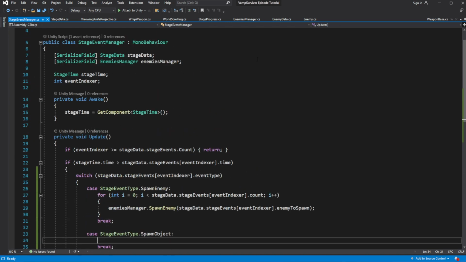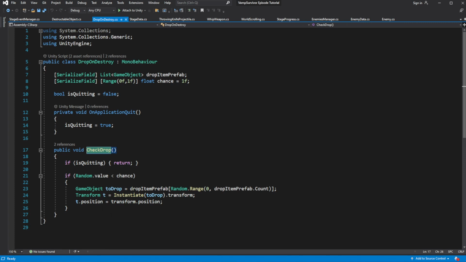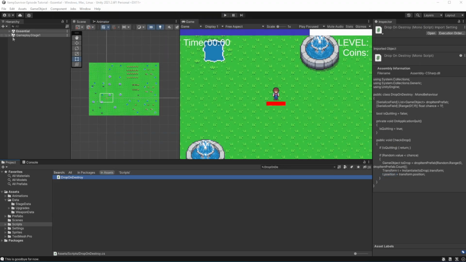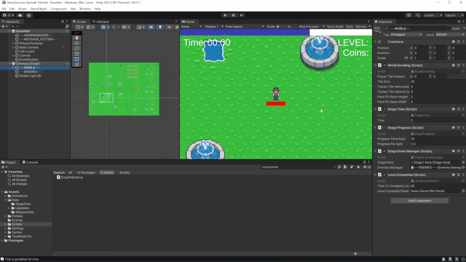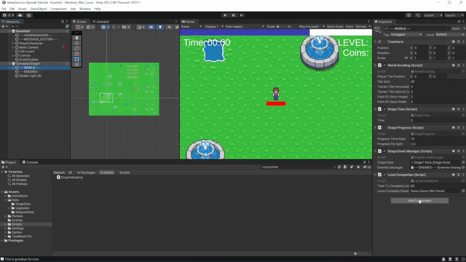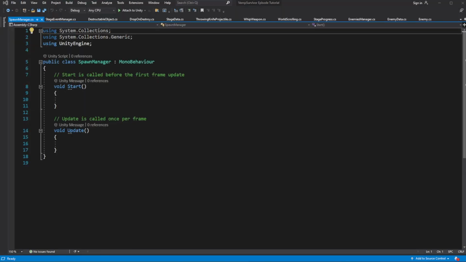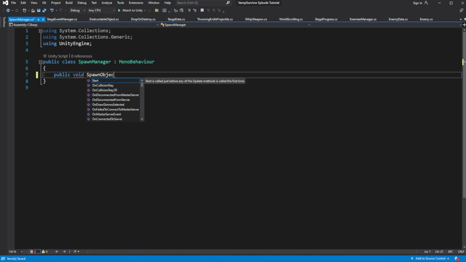As an example, between waves you want to spawn a bunch of chests, so the player can pick some of them up. In the drop on destroy, we spawn an object by instantiating it, but we want to migrate this into a separate spawn manager. So in the world, create and add a new component called spawn manager. Spawn manager will be responsible for spawning objects, so let's copy the spawning process from the drop on destroy.